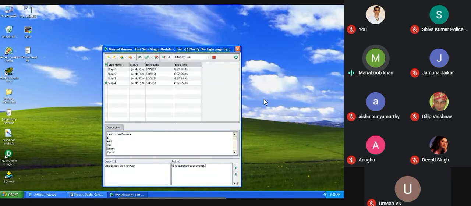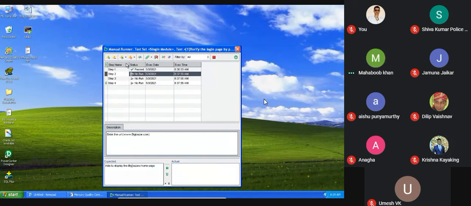Correct? Using the description, are you able to see the expected result? Now when you see the actual, both are matching. Expected is matching with actual. Both are matching or different, guys? Able to see browser, Internet Explorer is successfully launched. I think both are the same. So here you need to pass the selected one. Once you pass this test case, it will automatically move to the second.